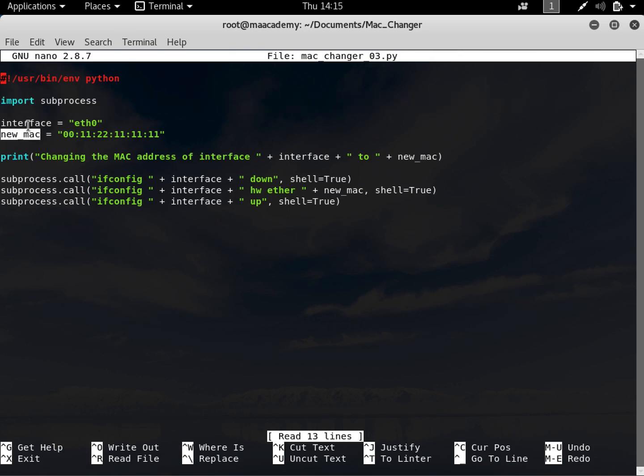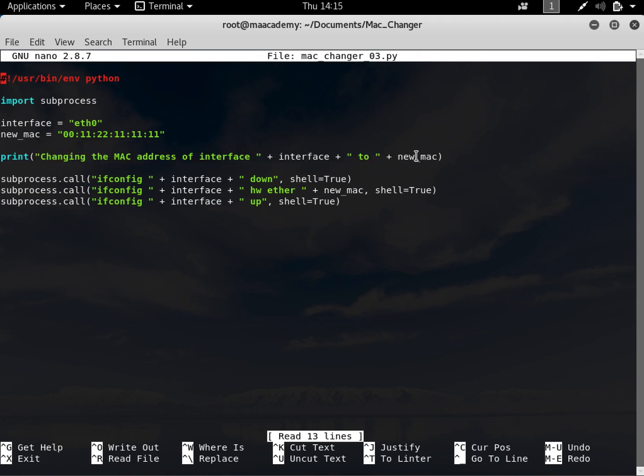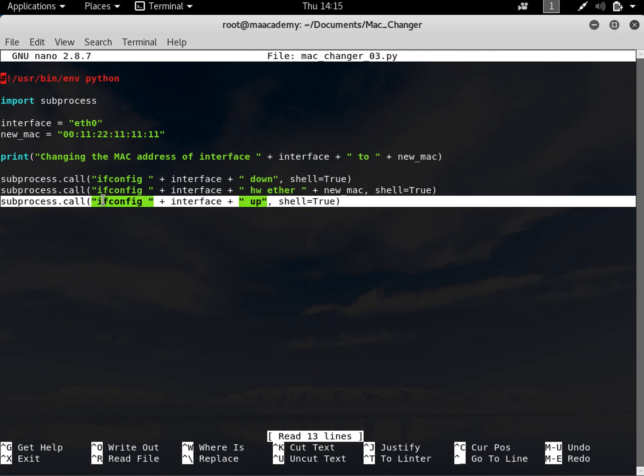These two variables that I have created set the interface and the MAC address. And in here, I'm printing the line that says changing the MAC address of this interface to this MAC address. The interface is this variable, and the new MAC address is this variable. Then we use subprocess.call. Subprocess is the name of the module which we have imported, and then we are using the call function. What it does is that it runs the command ifconfig, then whatever the value of interface is, which is eth0, and then down. So it brings down the interface. The next line changes the MAC address, and you can see that I'm using the new MAC variable in here. And the last command brings up the interface.